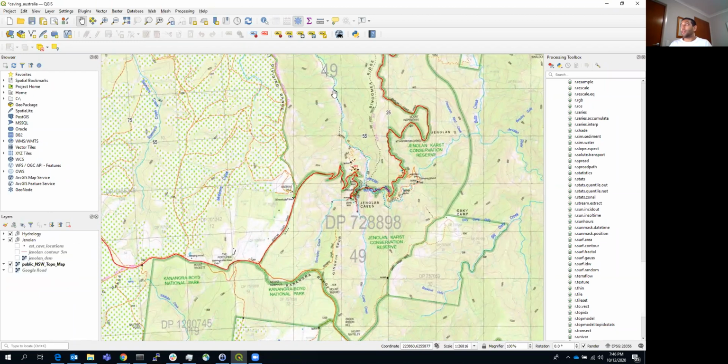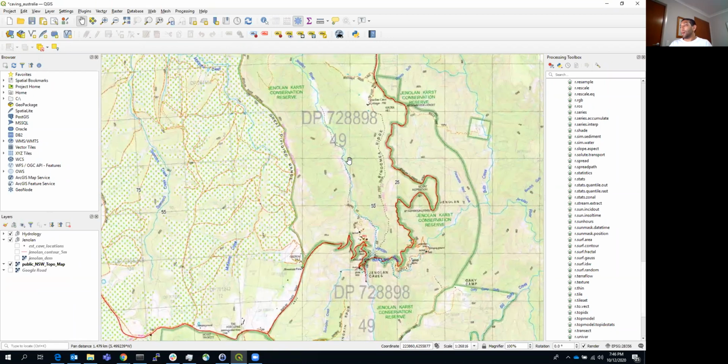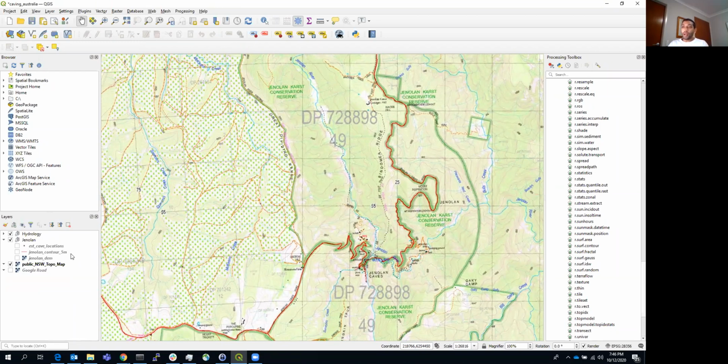So today, the main focus is going to be hydrological analysis to identify dolines and the process for doing that.